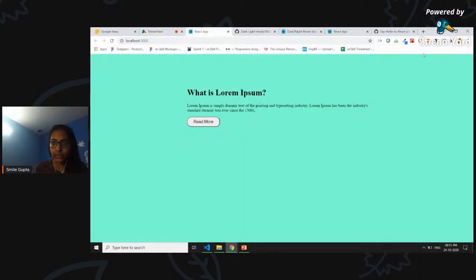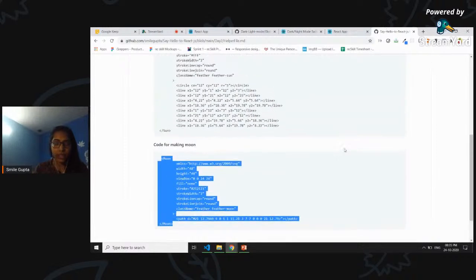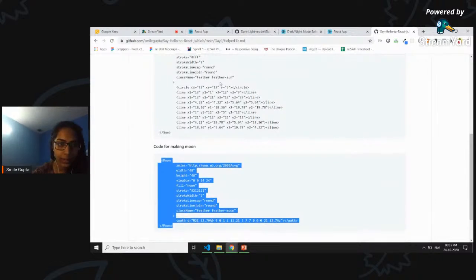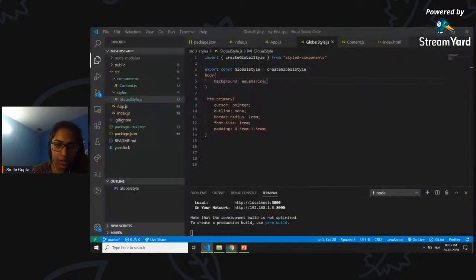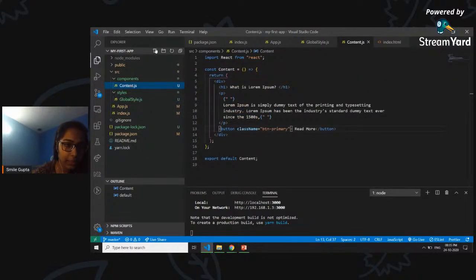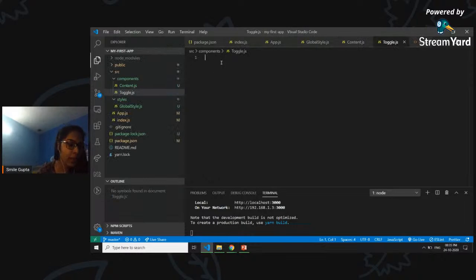Okay, now I'll tell you how I built this. For this, I'll simply take my SVG code for this moon and sun. I'll do that in the components only. Since it's a component, I'll make a file called my toggle dot. Now see carefully how I am making this.